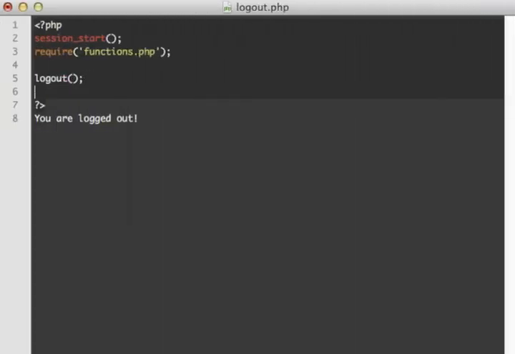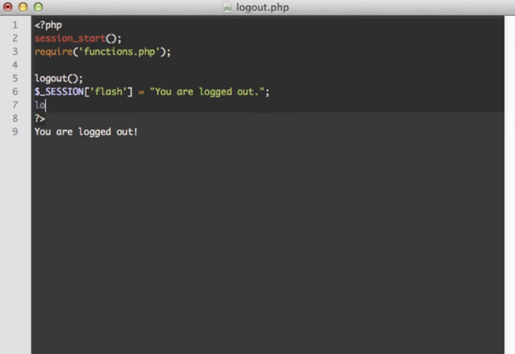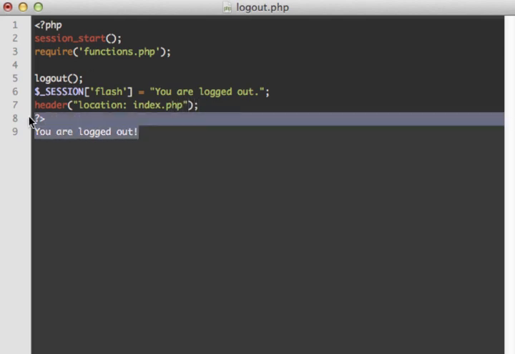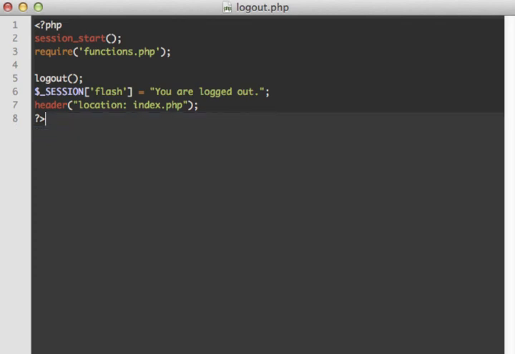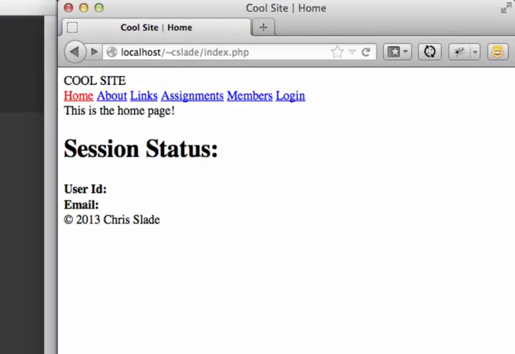So right here, all we have to do is set our session flash message that we set up in our last lecture to you're logged out, and then use our location, and we'll just redirect them to the index.php page right there. And we don't need any content, so we can just delete all that out right there. And so we'll go ahead and try this again.